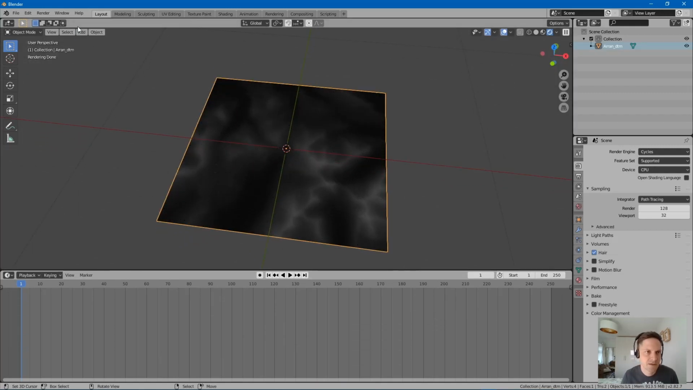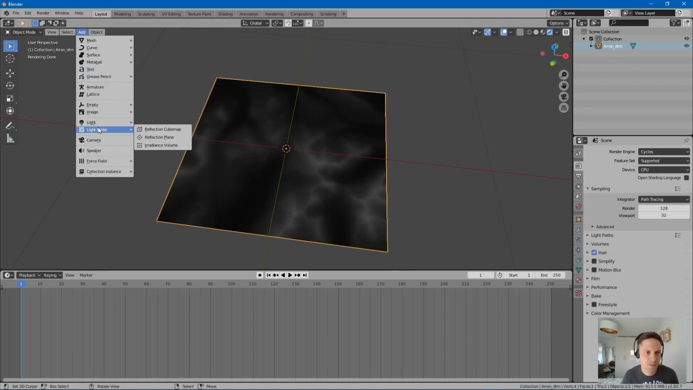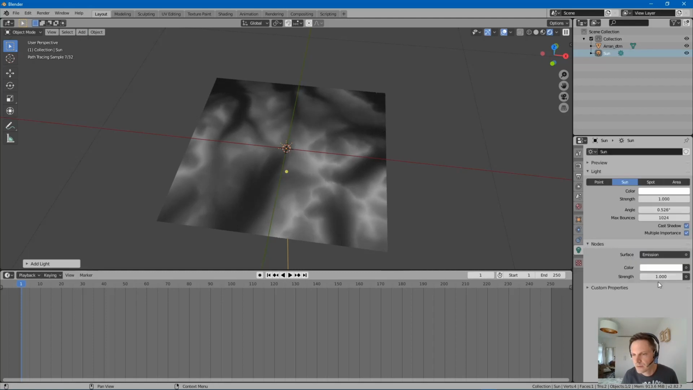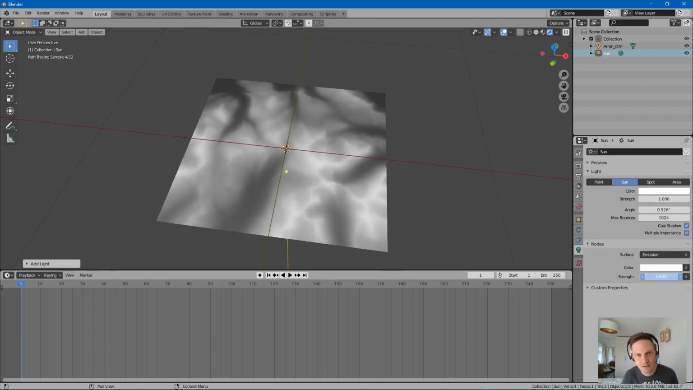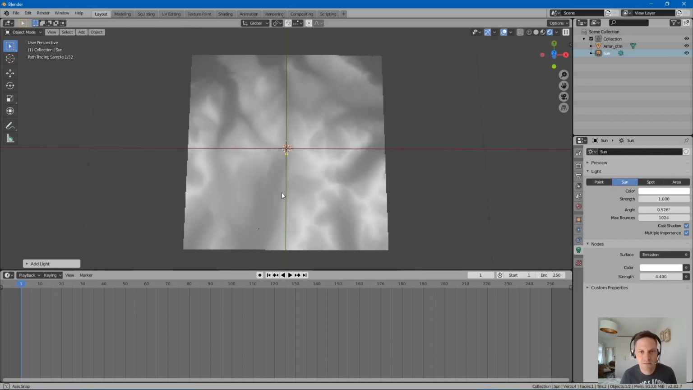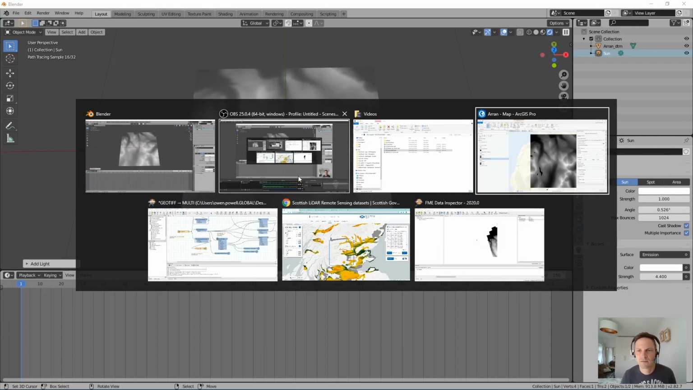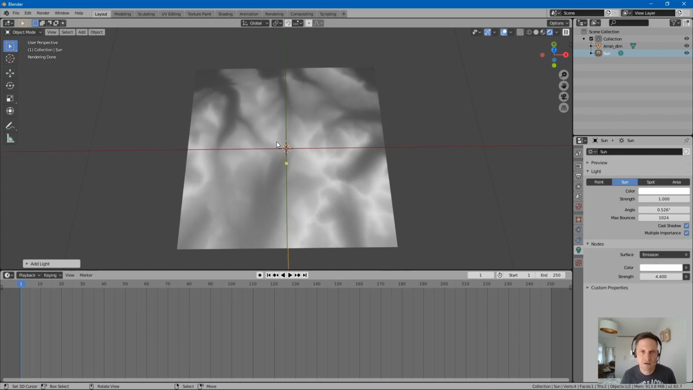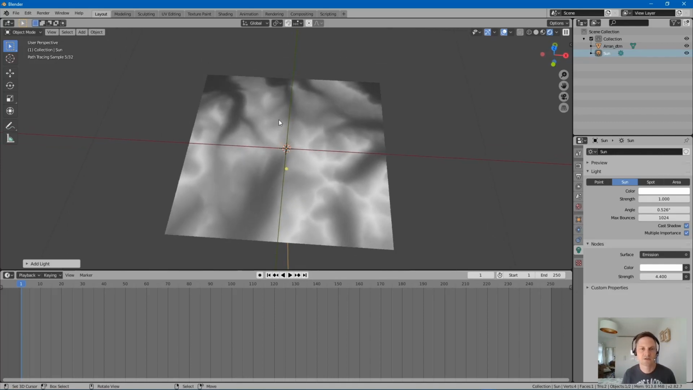It's a little bit gloomy, so we will add a sun lamp. And if you go into the light bulb here, click use nodes, you can increase the strength of that sun lamp. So this is that same DTM tile that we're looking at here, but those values have been nicely stretched across the entire image.